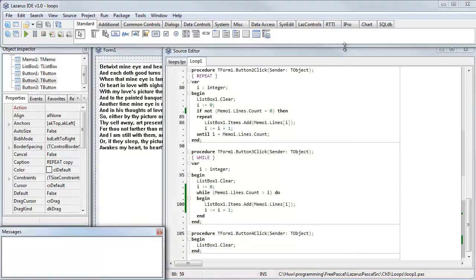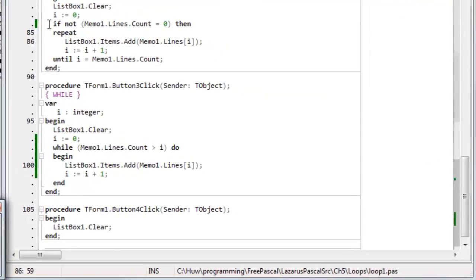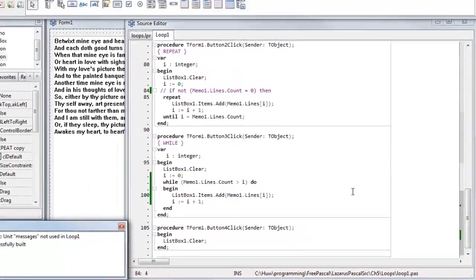But in fact, to get the repeat loop to work in that circumstance, when there's no text, I've had to put in an extra line up here. So I deliberately check to see if there's no text in memo 1, that is, if the count is 0, before I execute the repeat loop. And why have I done that? Well, let's see. If I don't put that test in, and now I run it again.